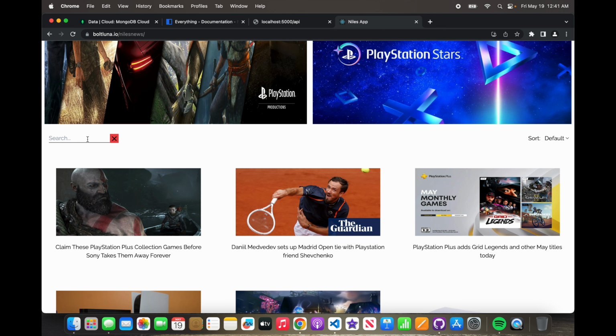And remember, you're able to filter through it, clear out the filter, and you're able to sort through all of this.